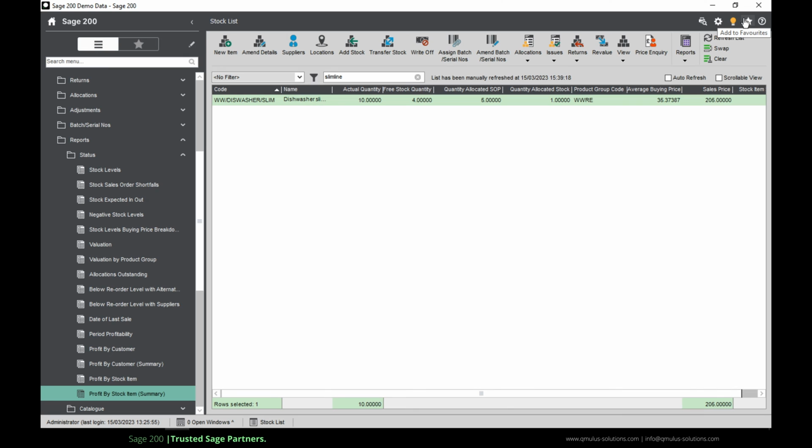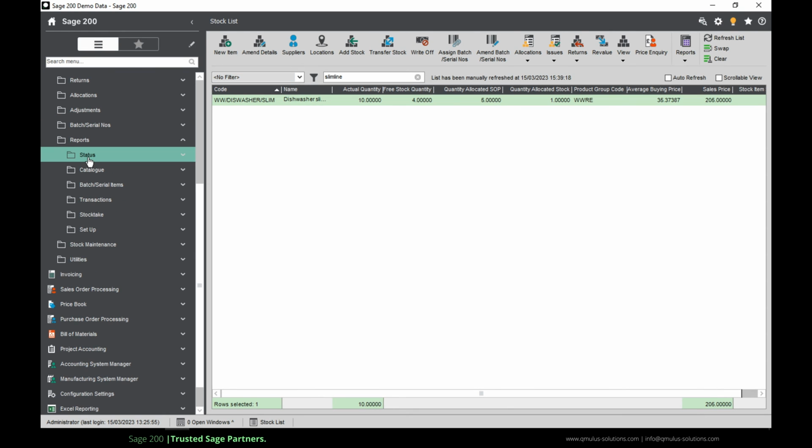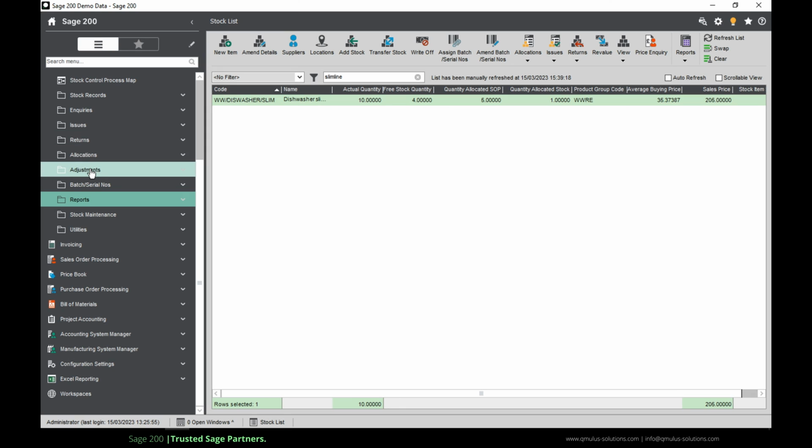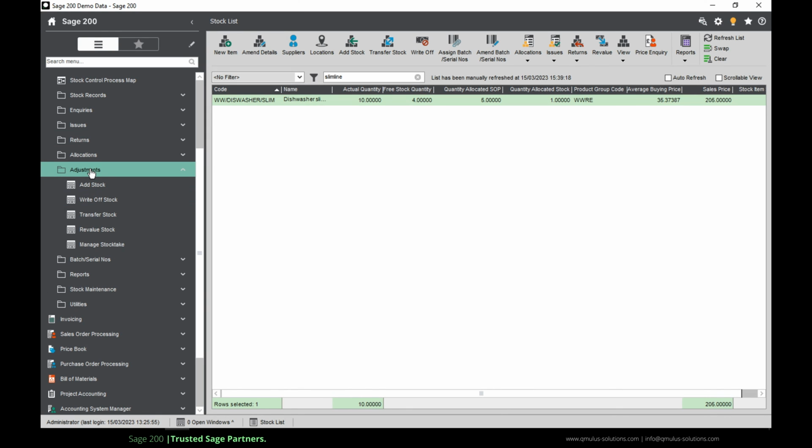There are many ways to adjust our stock levels, and we can do this via our adjustments option. And you can see here we can manage stock takes, and Sage 200 has a fully comprehensive stock take system which allows you to do a stock take for a particular product group, a range of items, perhaps just a couple of items each day. You're doing a rolling stock count. And of course we can transfer stock between warehouses or perhaps between bin numbers.